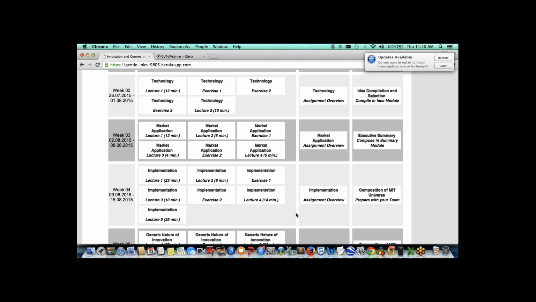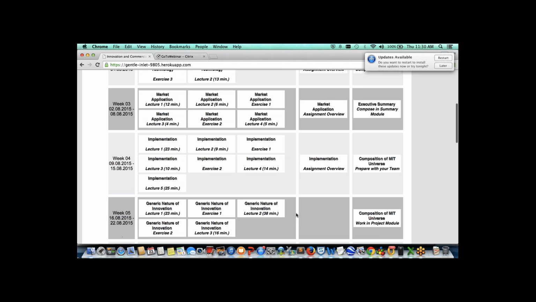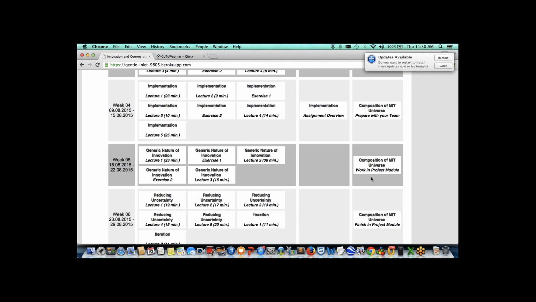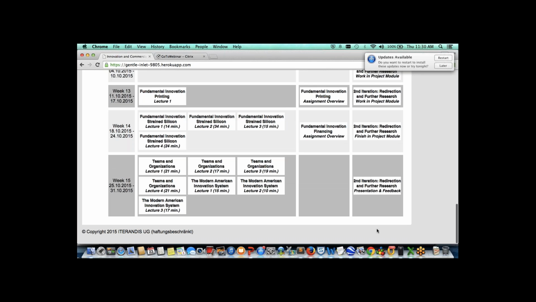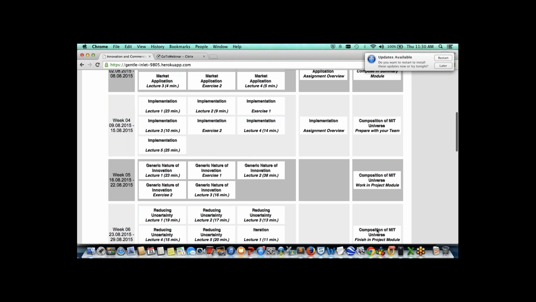And you will continuously use that system, which is built on the innovation process and guides you to keep editing your innovation, starting from, let's say, week 5, where it says work and project module, all the way to the end of the course. You continuously work in that.